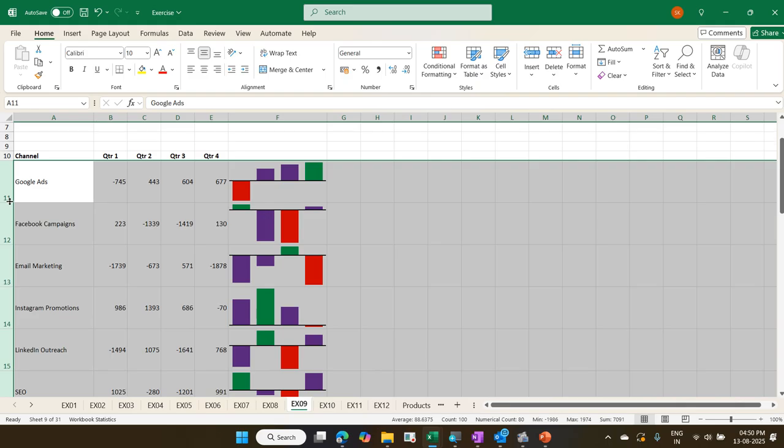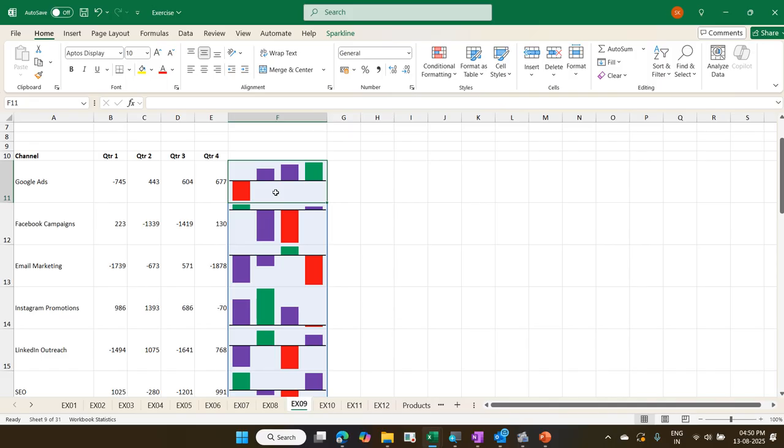You tell me, if I don't want these spark lines, I want to delete them. How can I delete the spark lines? You cannot just press delete. For spark lines, there is an option available: Clear. Clear selected spark line or clear the selected spark line group. Group means all the spark lines will get deleted.